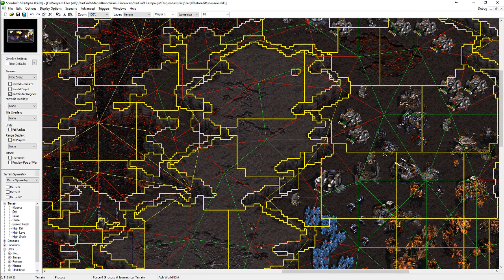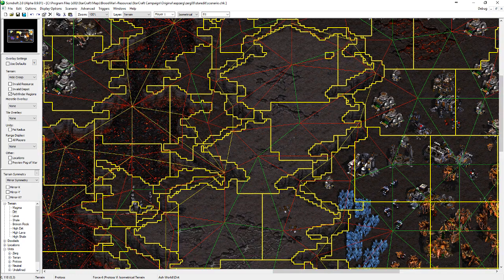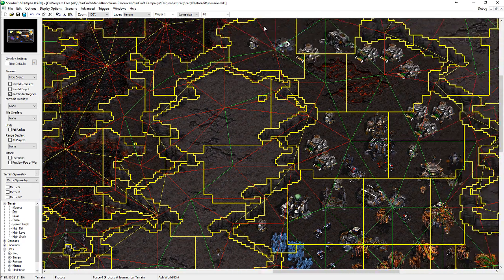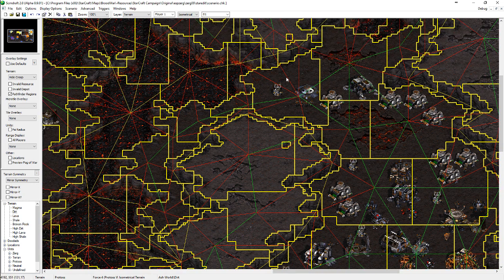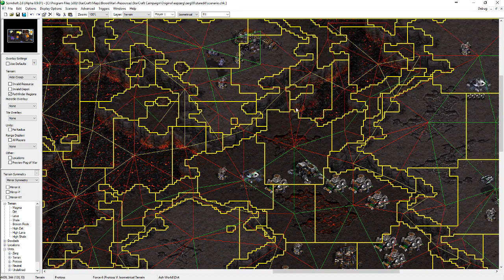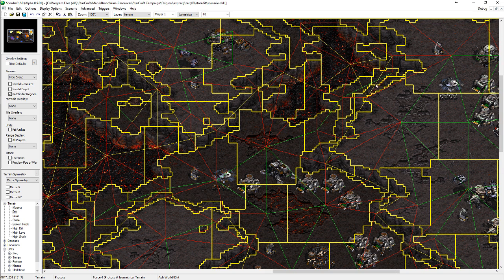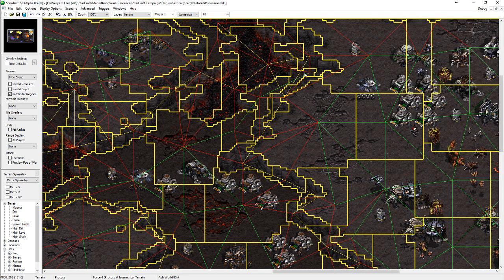So this is the final map, or not the final map, not even the penultimate map. It's two maps away from the end of the Brood War campaign. So this is what I'm talking about right here. Ashwold is notorious for this kind of stuff.